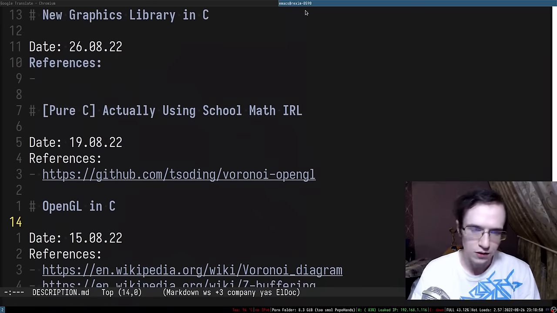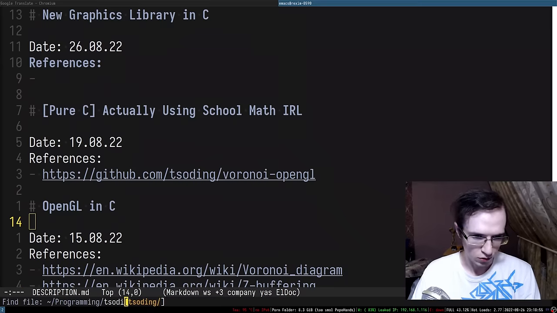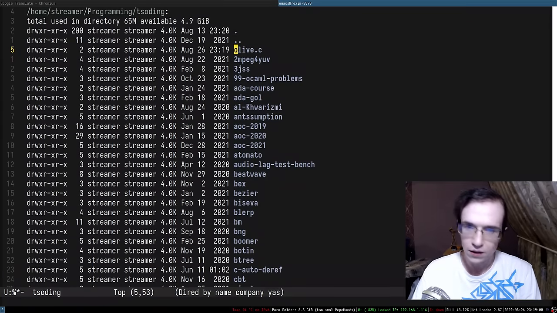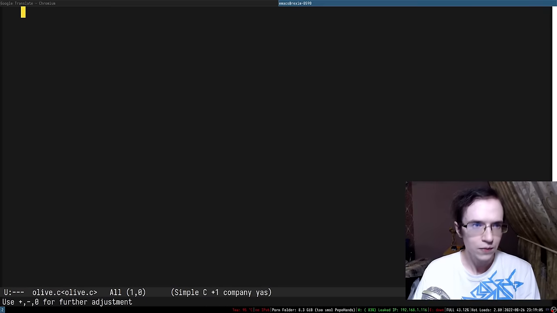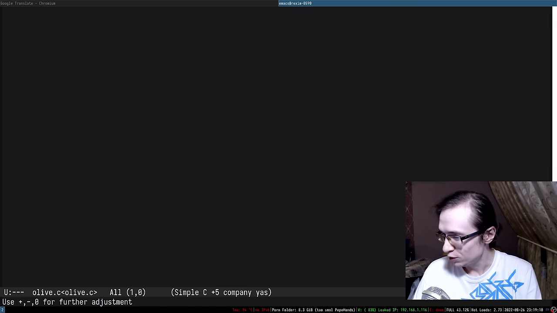Okay, so this is going to be the name for the library. It's going to be Olive.c. An extension is going to be very important for this thing. So this is going to be the folder, and let's create Olive.c. Since it's not a header file, but you'll have to actually include it.